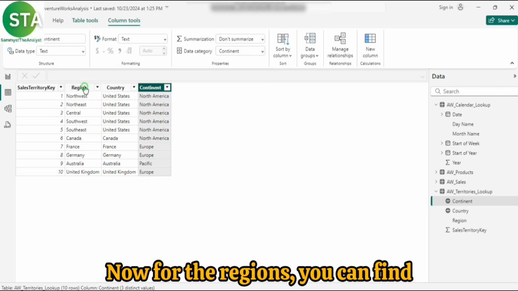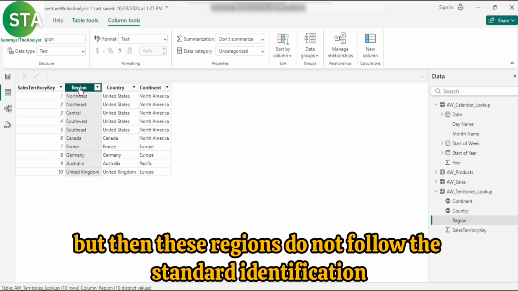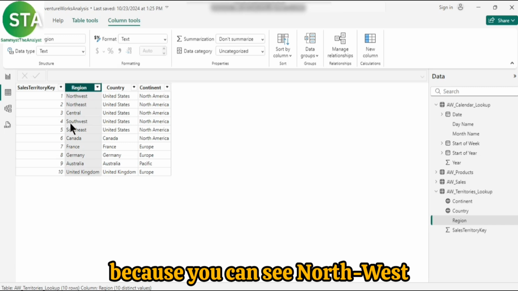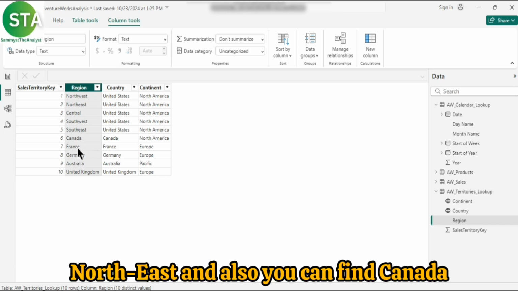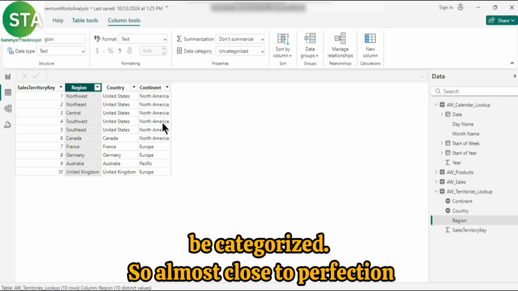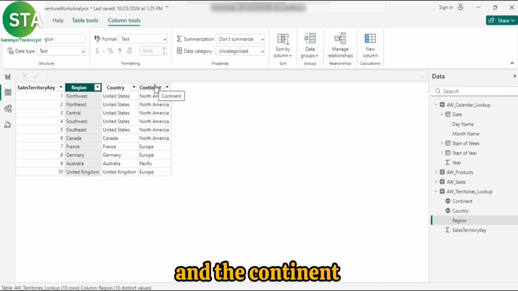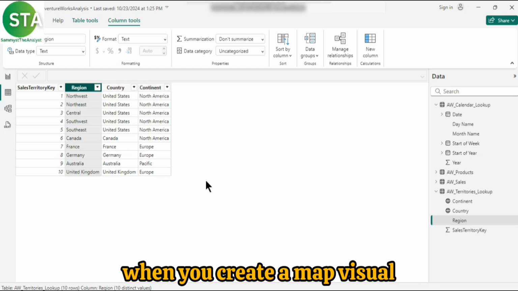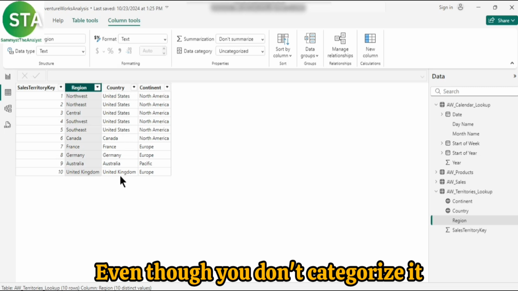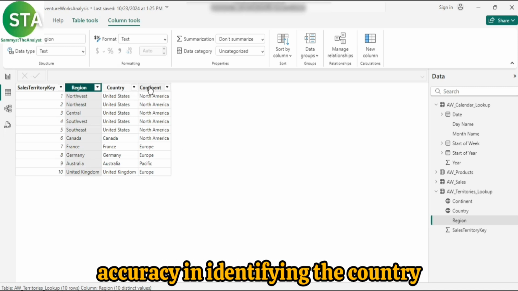Now for the regions, you find the different regions, but these regions do not follow the standard identification. You can see northwest, northeast, and also you can find Canada and France and other countries, so this cannot be categorized. Almost close to perfection, Power BI is able to identify country and continent when you create a map visual, even if you don't categorize it. When I say almost, I'm talking about 99.9% accuracy in identifying the country and the continent.